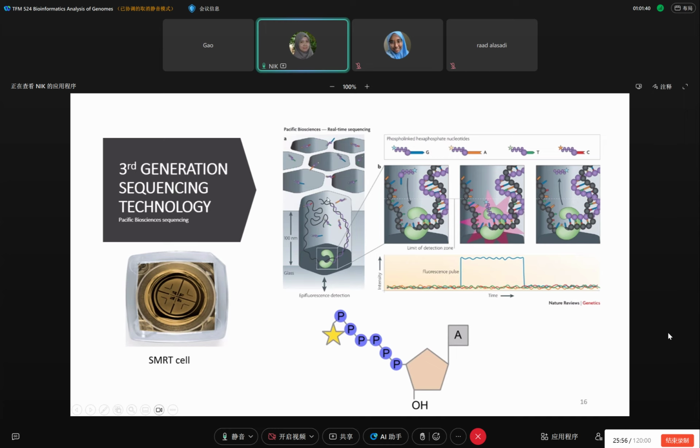So when you have a DNA template, the double strand here will break and become single strand. Then the DNA polymerase will synthesize the nucleotides based on the single strand of the DNA template.